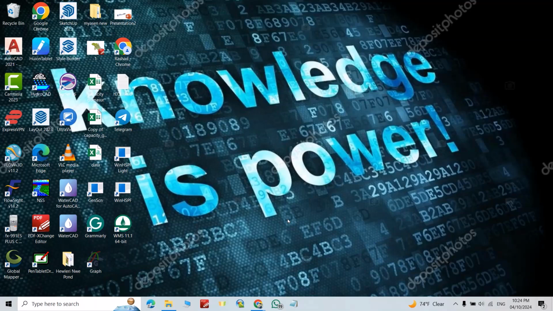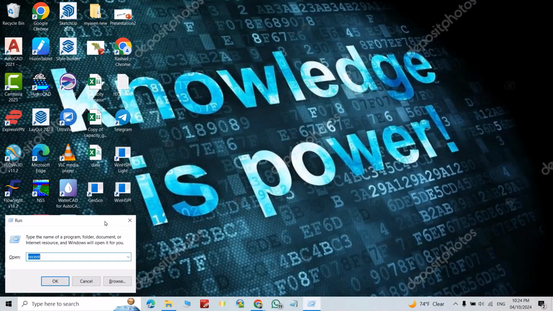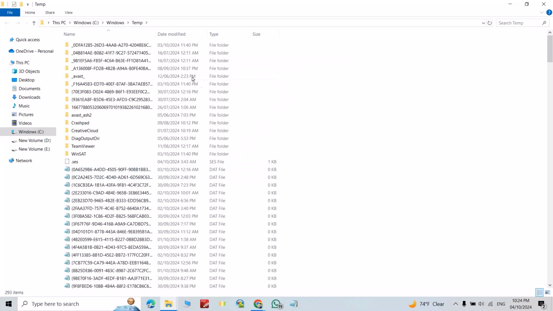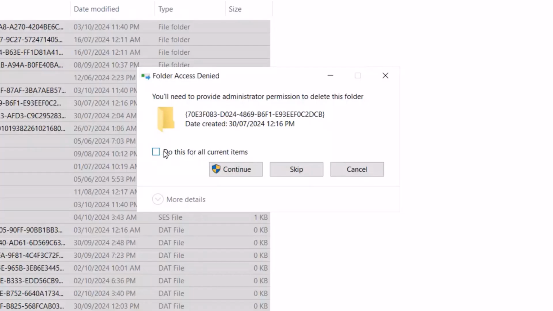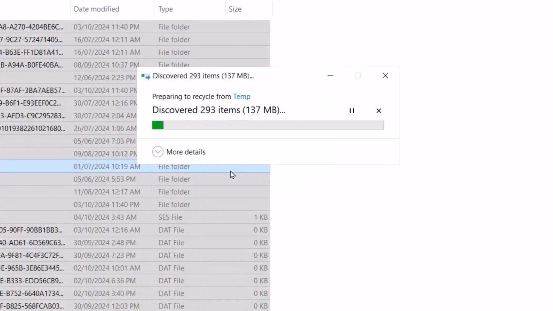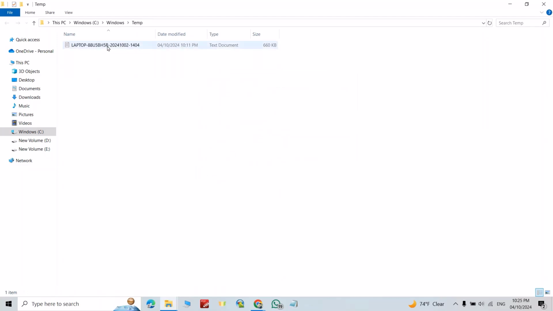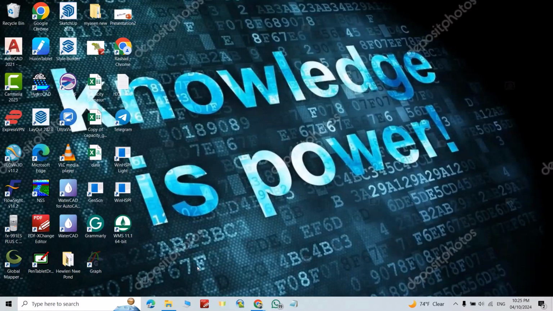Again, Windows tab and R. This time write temp. Okay. Again, here we have all of junk files. Just Ctrl A. Delete. Continue. Skip. No matter if you can't delete some of the files, these files may be used by other apps. Now close this one.